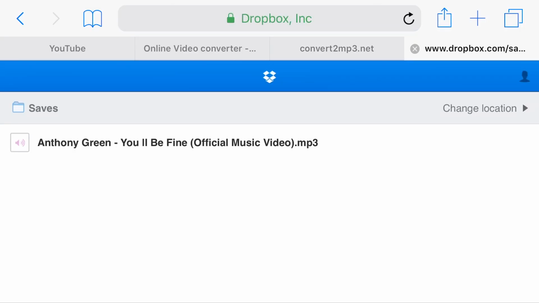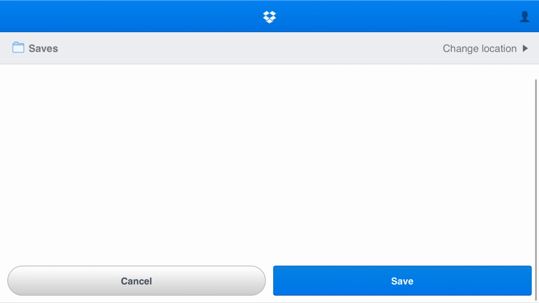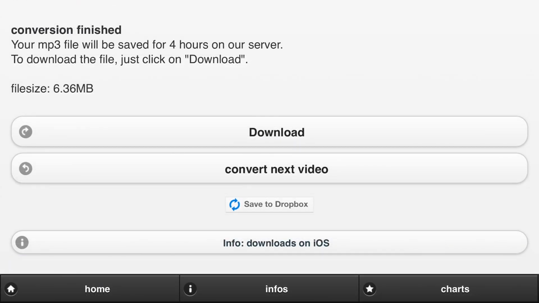It may ask you to sign into Dropbox in Safari if you haven't already. Once you have, you'll be on this page. Head down to the Save button. Bingo.